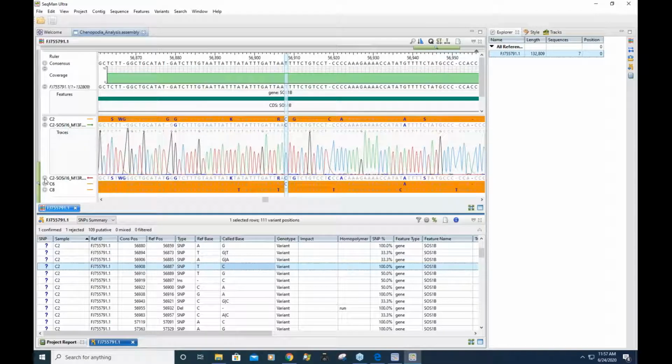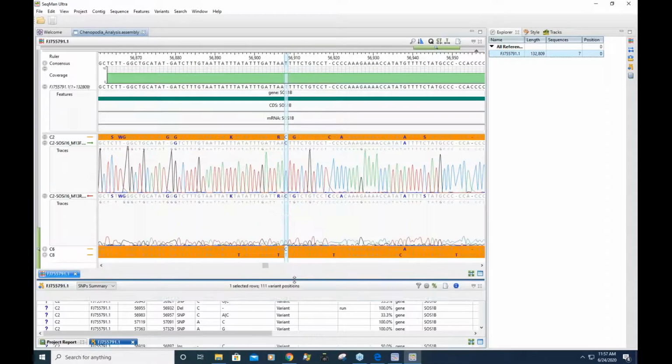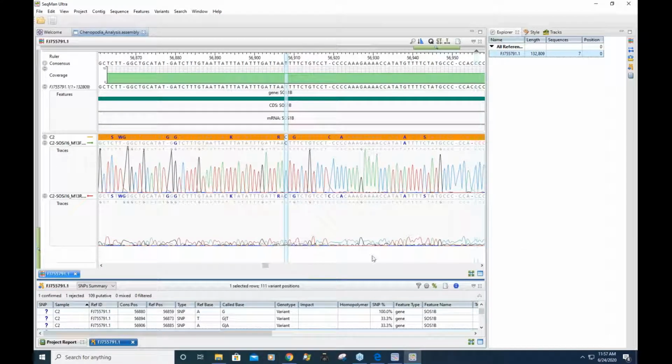Again, I'll do the same thing, expand to show the chromatograms. You can see the signal for the reverse read is quite poor, but I got really good signal, very nice, clean, sharp peaks in the forward reads. And you can see there's definitely a clear mutation indicated by the trace data here.